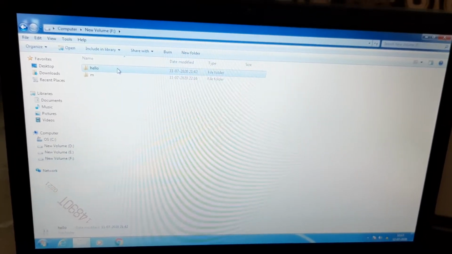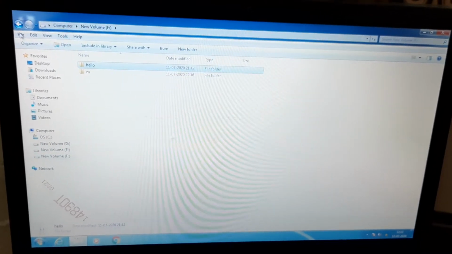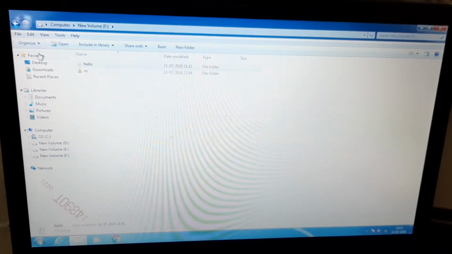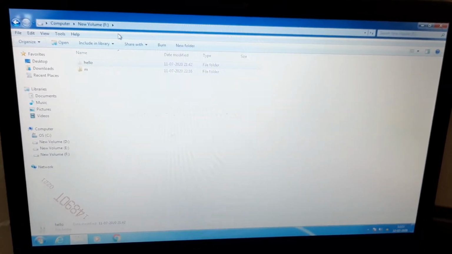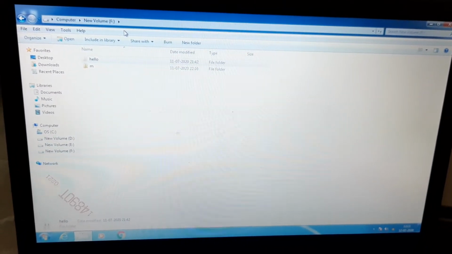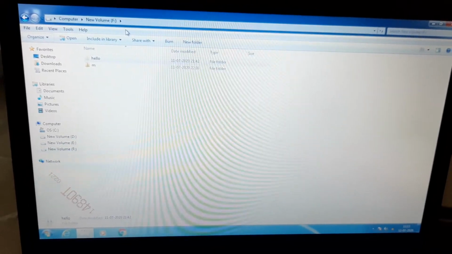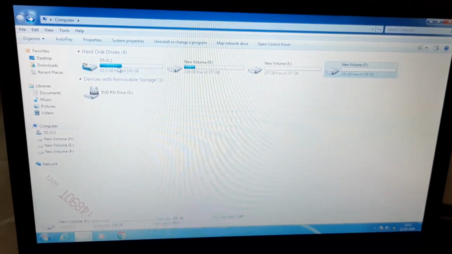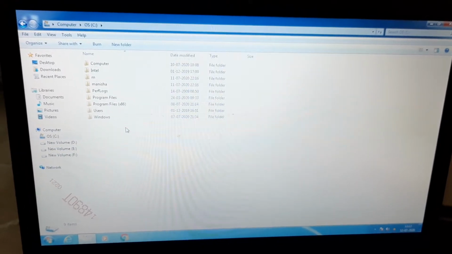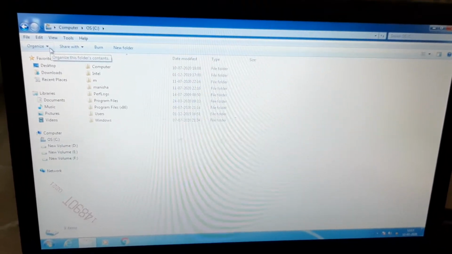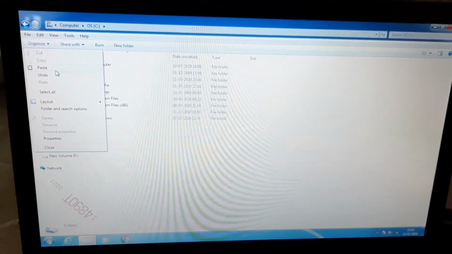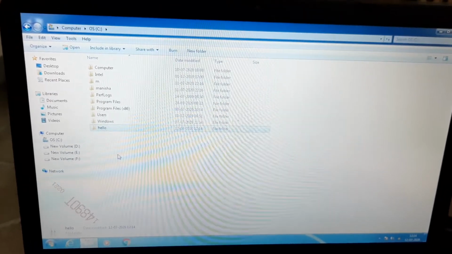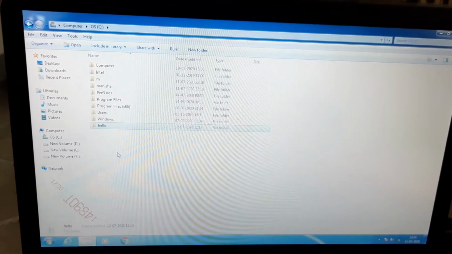If I want to move this, I will go to the organize button. From there I will do cut. Now I want to paste it in C drive. What I will do, I will go back, then go to C drive. There I will again go to the organize button, then do paste. It is moved from F drive to C drive. This is the first method.